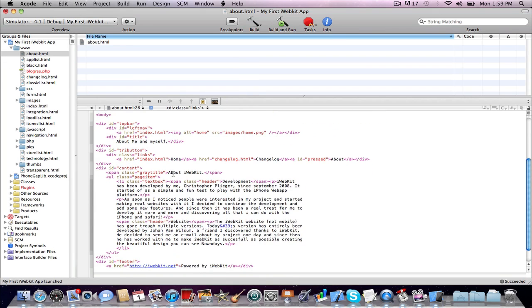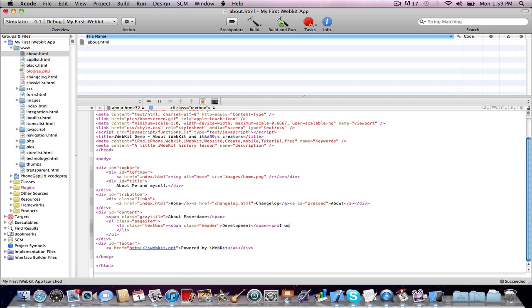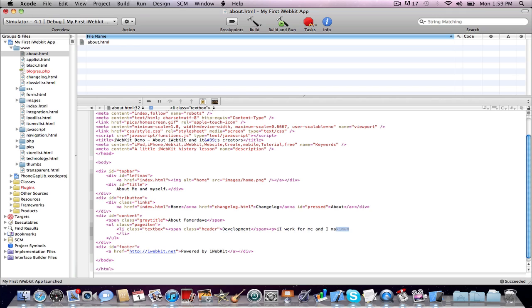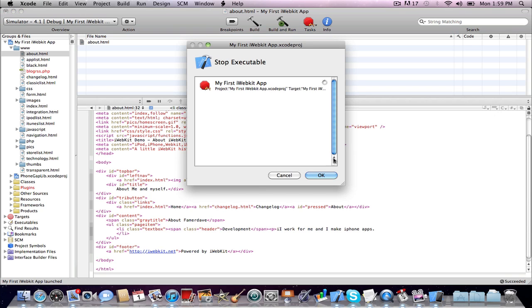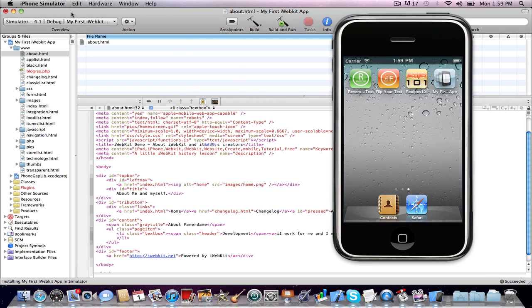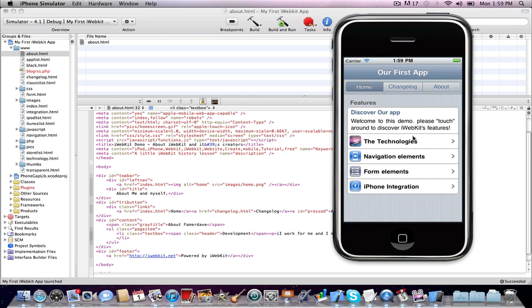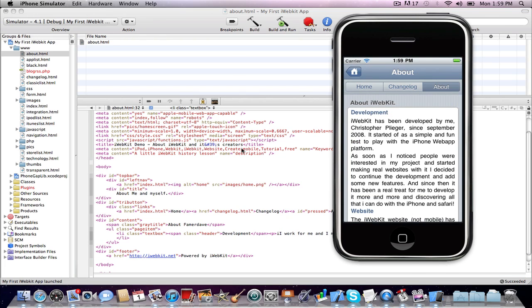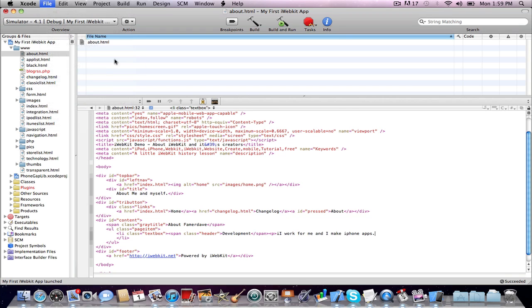About Famer Dave. Development. And this will be called development. I work for me and I make iPhone apps. I don't know how that's going to turn out, actually, but I'm going to just go build and run. I didn't save that. Sometimes it doesn't require you. Sometimes it does. It does this time. I don't know why. Sometimes the HTML, it hates saving that automatically.